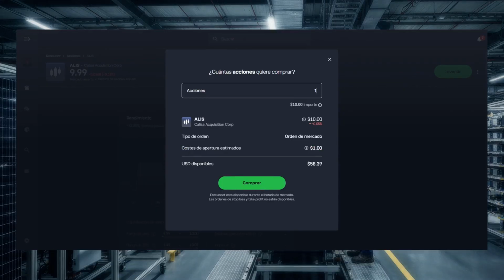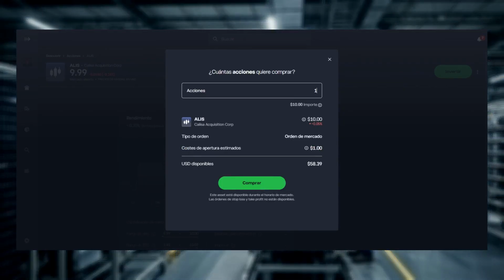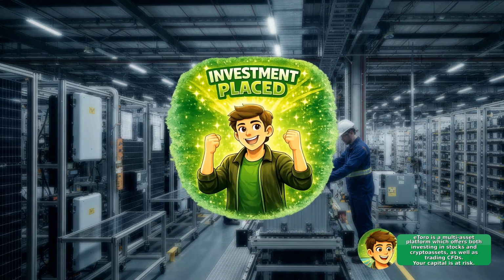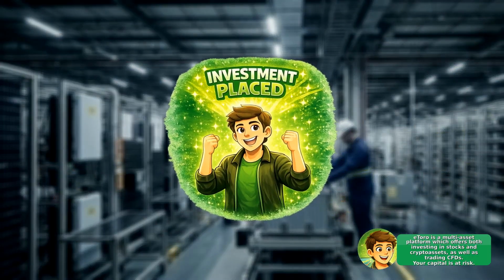To place an order, choose Invest or Buy and enter the amount you wish to spend. Then review the order details and confirm. If the market is closed, your order may be scheduled or queued, and if you lack sufficient funds, the platform will prompt you to add money before confirming. Once executed, your ALIS position will appear in your portfolio.